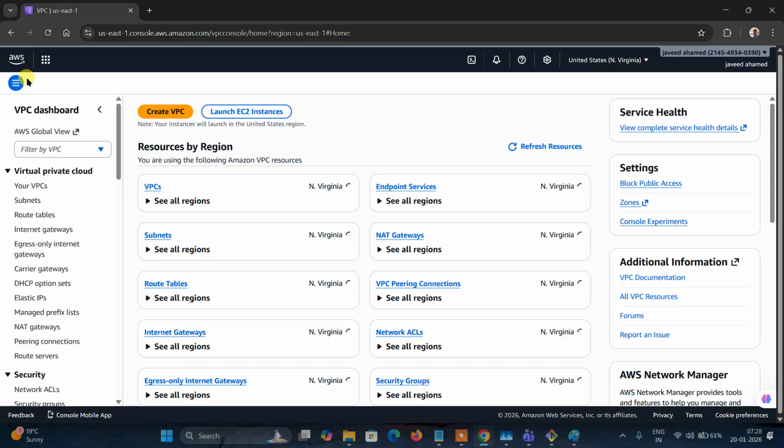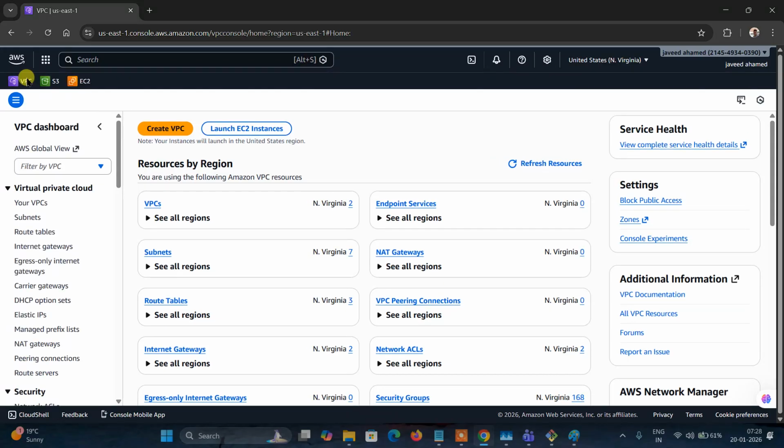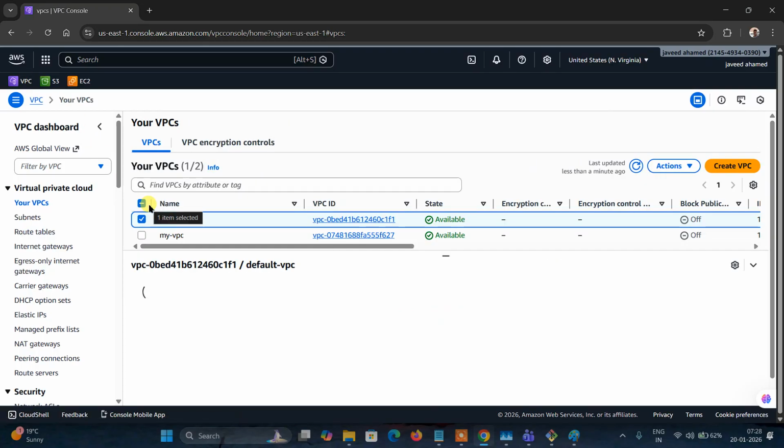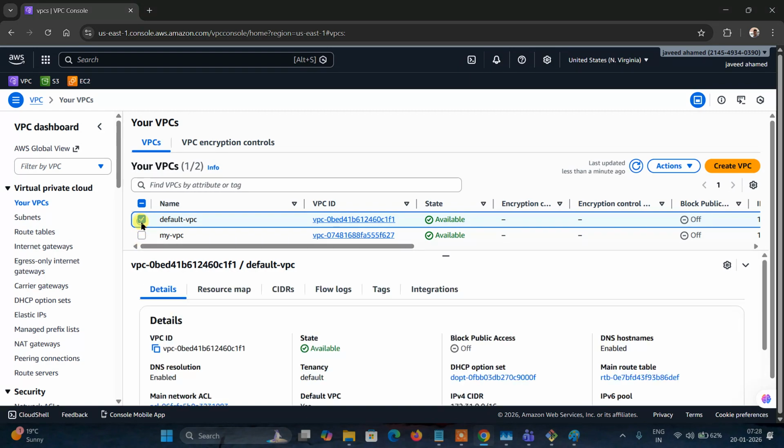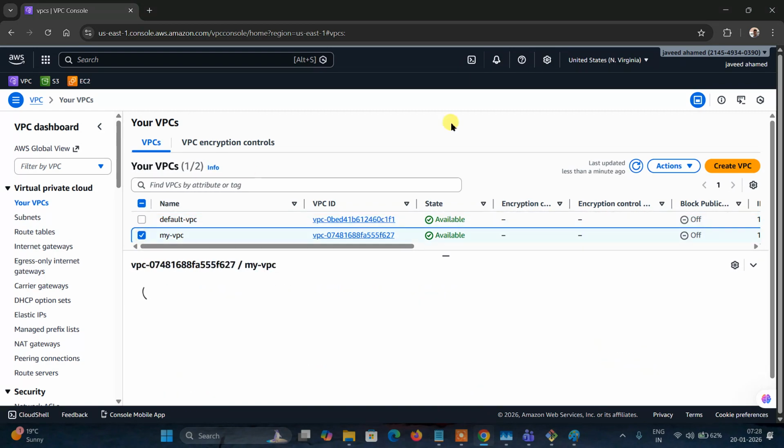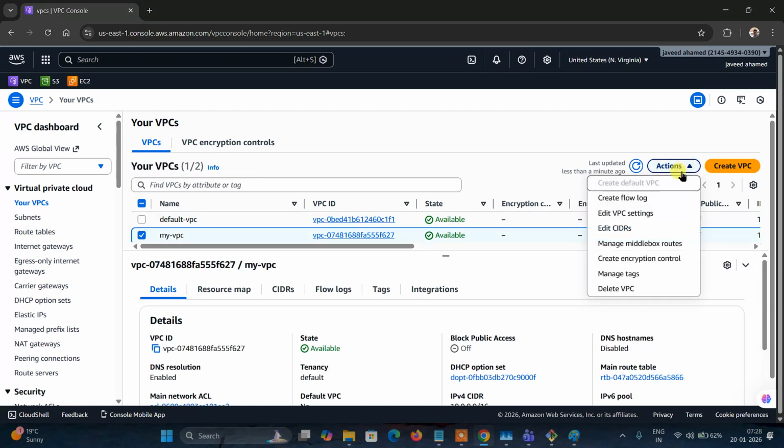Under the two-tier architecture, we're going to create a VPC. Under the VPC, we're going to create two subnets. The first subnet is the public subnet and the second one is the private subnet. Under the public subnet, we're going to deploy the web servers. Under the private subnet, we're going to deploy the database server. This one, I just delete the VPC. So this is my VPC. I'm going to delete this VPC.